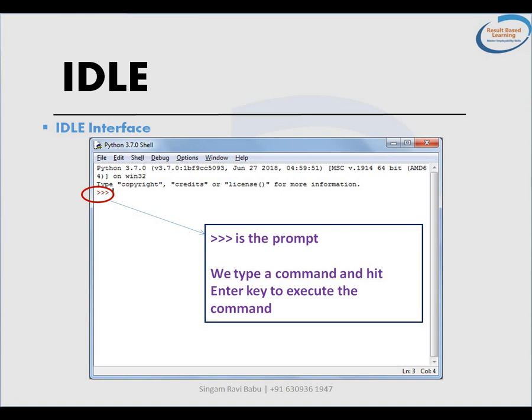At the prompt we type a command or instruction or statement, and then we hit the enter key to execute the command. So we can execute one command at a time, or one statement at a time, or one instruction at a time. We can't run a whole program here at the prompt, and remember this is the Python console. We can only execute one command at a time at the Python prompt.